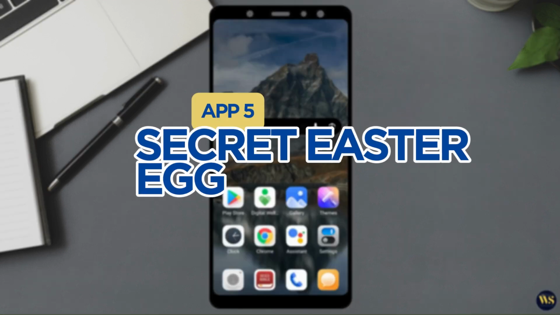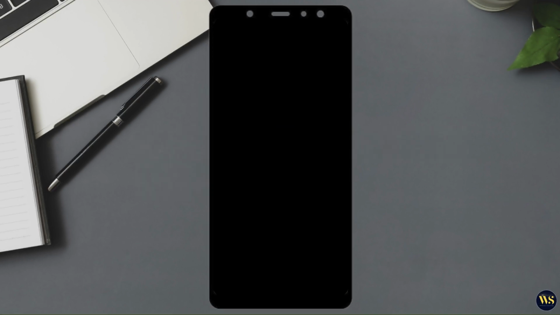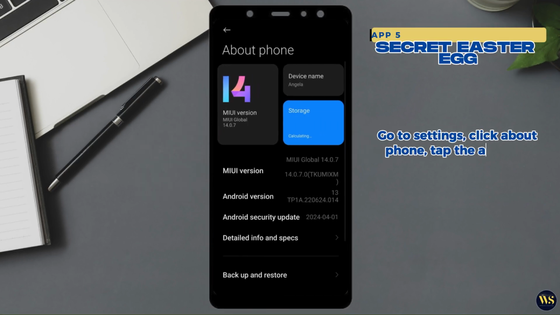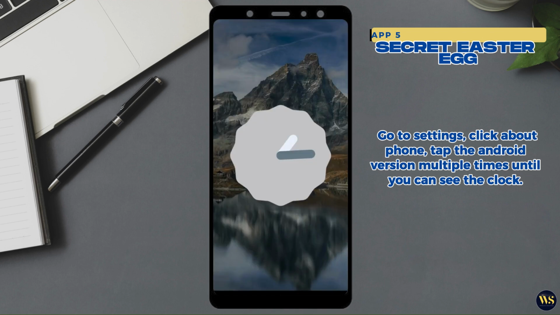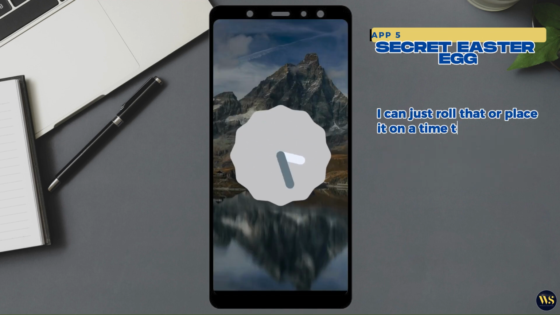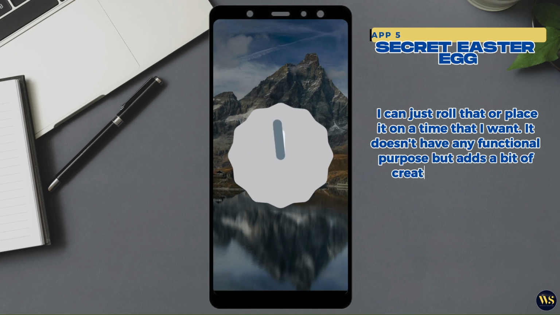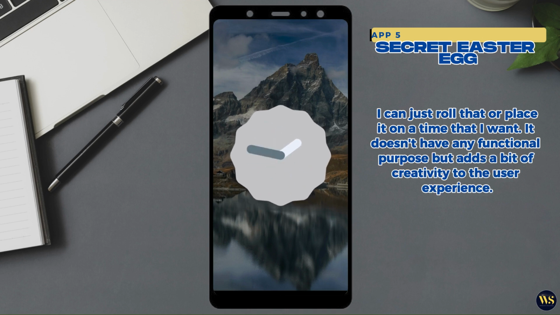At number 5. Secret Easter egg. Go to Settings, click About Phone, tap the Android version multiple times until you can see the clock. I can just roll that or place it on a time that I want. It doesn't have any functional purpose but adds a bit of creativity to the user experience.